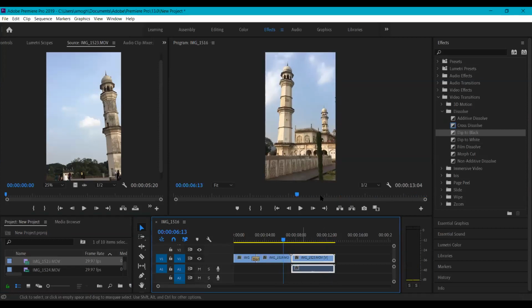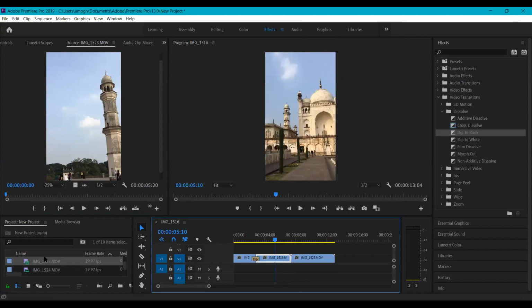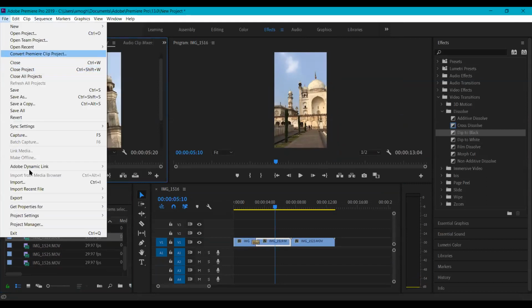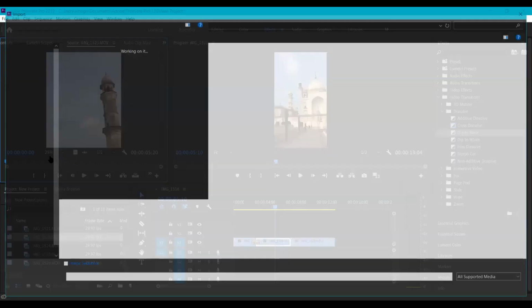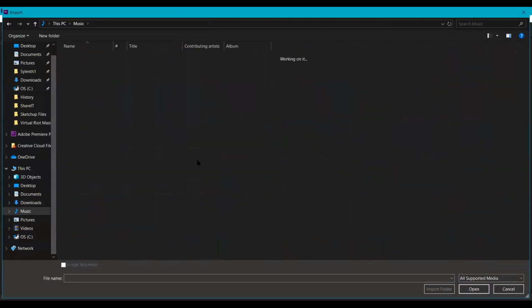You can show how to add music and titles. To add music, we can follow this method. Just go here, File, Import, and go to the music folder where your studio music is.